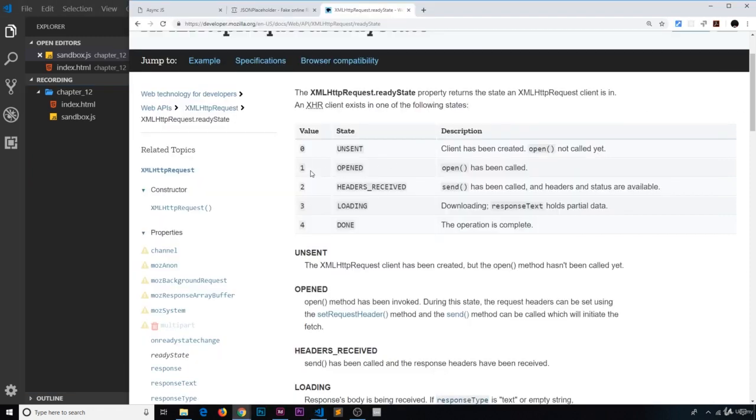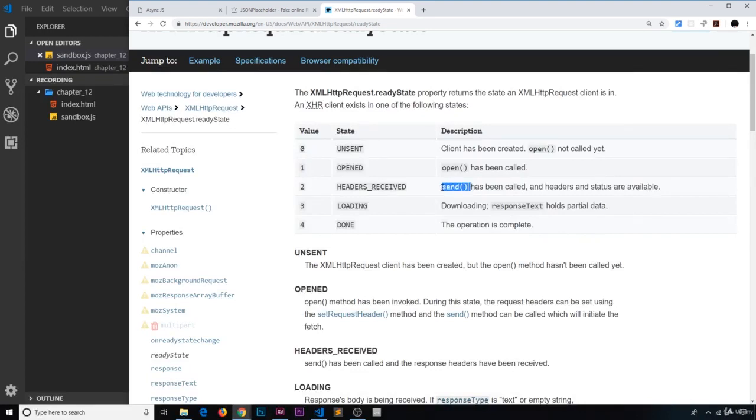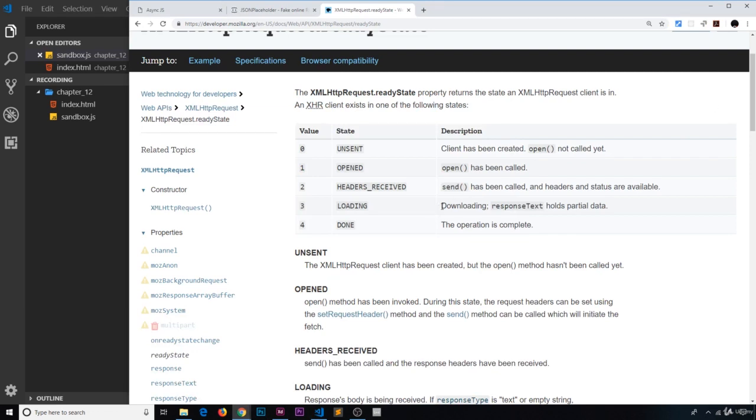Then we get ready state 1 when we've actually called open. So after this point right here, we're going to get ready state 1. Then after we use the send method, we're going to get ready state 2, which is this point. Then ready state 3 is when we're downloading and we've got some kind of response text. And then 4 is when the operation is fully complete and we've got access now to the response.